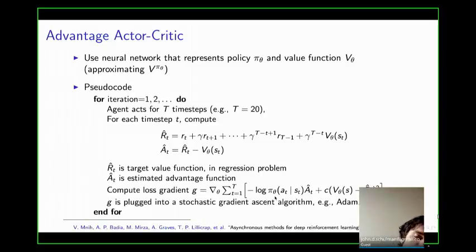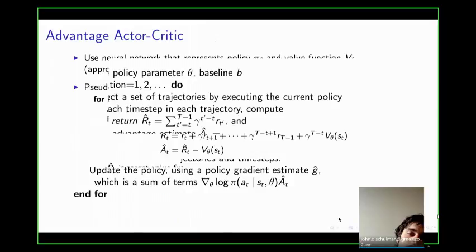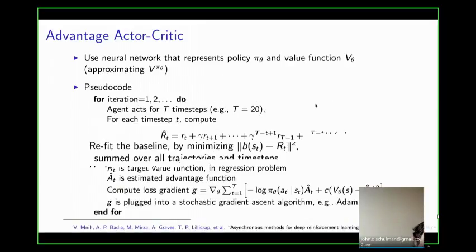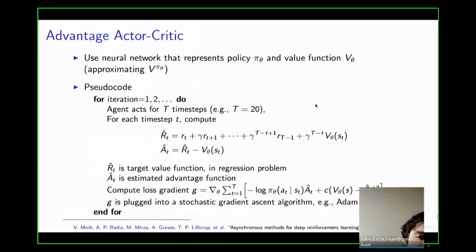This can be plugged into a stochastic gradient algorithm. This is exactly the same thing we were doing before, but it's a version that uses a fixed number of time steps at once instead of collecting full trajectories.